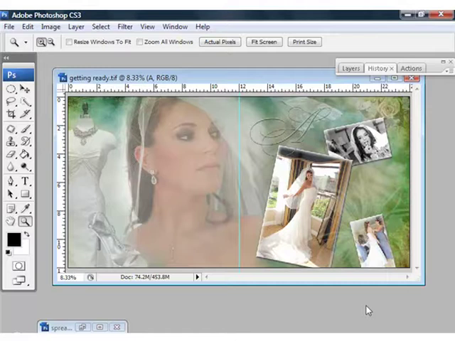Today I'll be showing you how the Wedding Album Designer Collection will increase your profits, save you time, and set you apart from the competition.